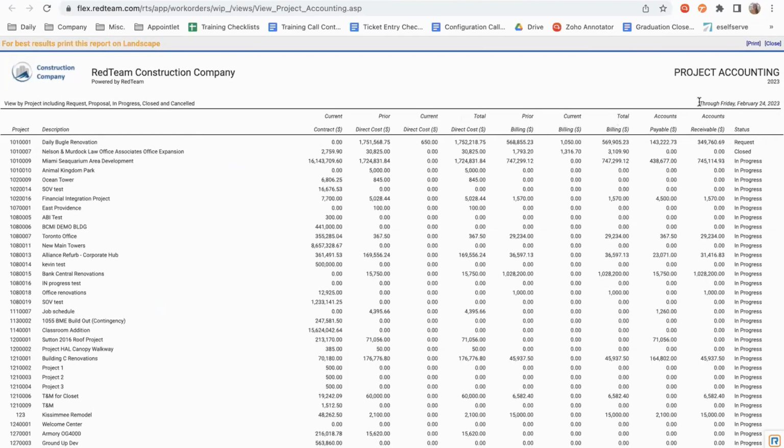You're also going to be able to see here on the top corner what that through date is for this reporting. Again, this can be printed, saved as a PDF, and we can also just close from this top corner.